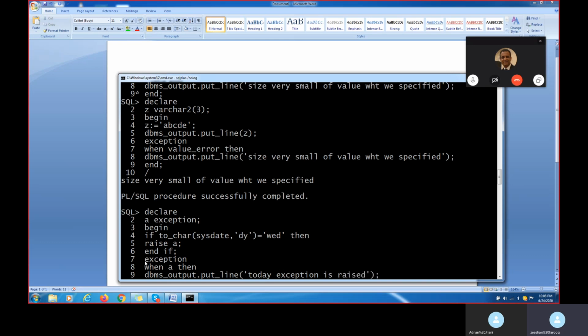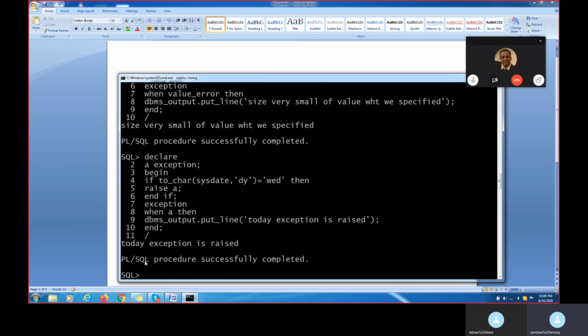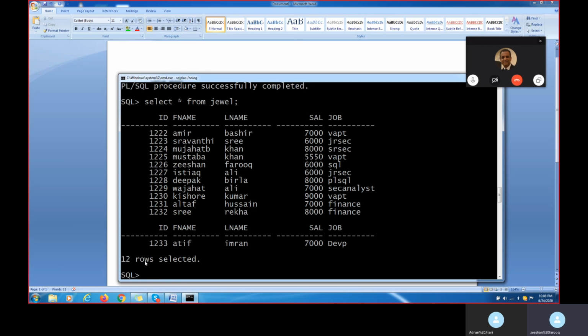Suppose if I want to put it like this. Now when I end this program and then slash, the message today exception is raised appears. Let's just see it with a practical example. One more example: select star from the table. On this table, we'll see the practical example.